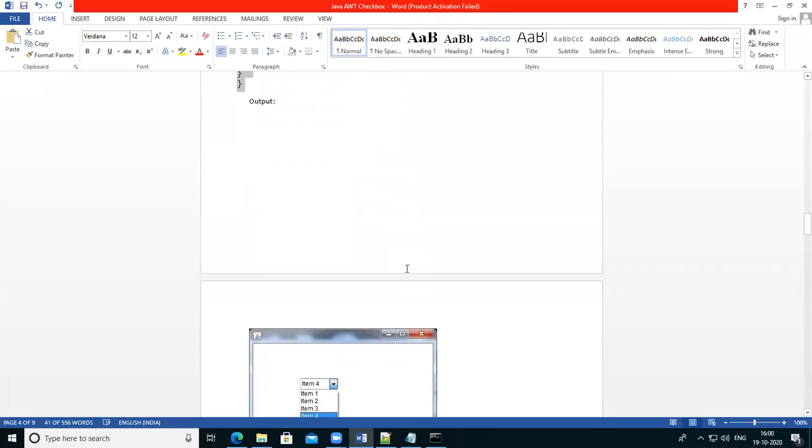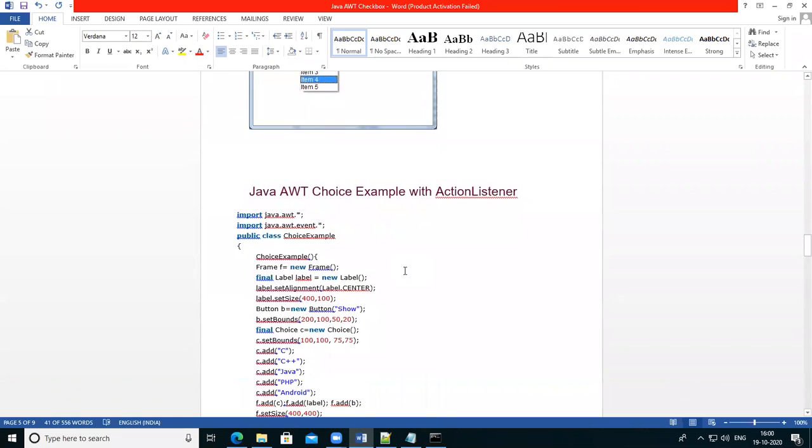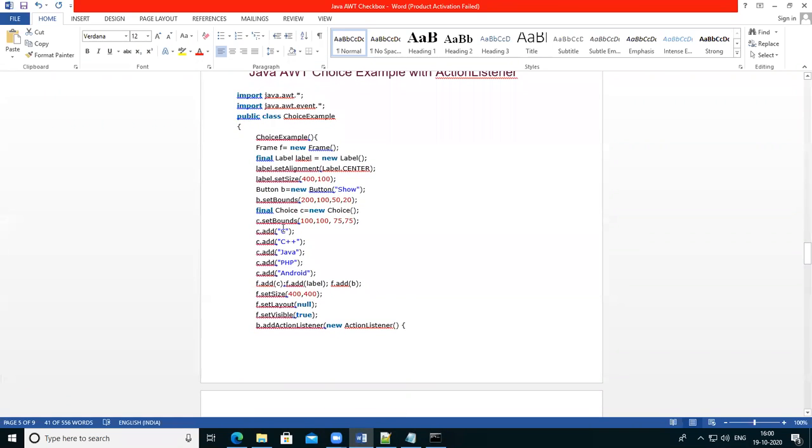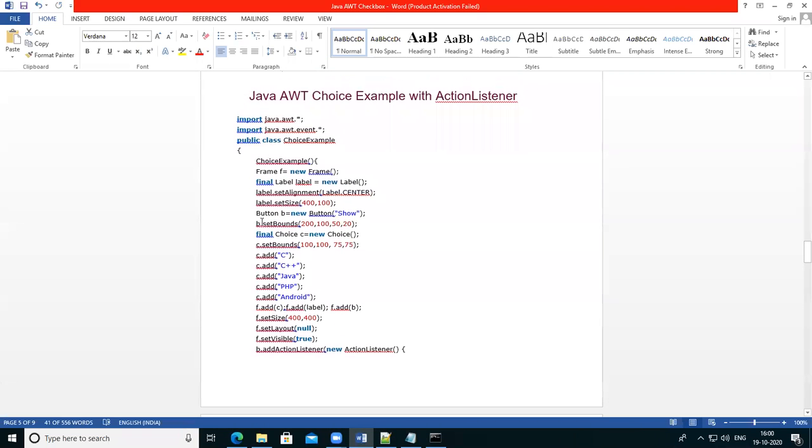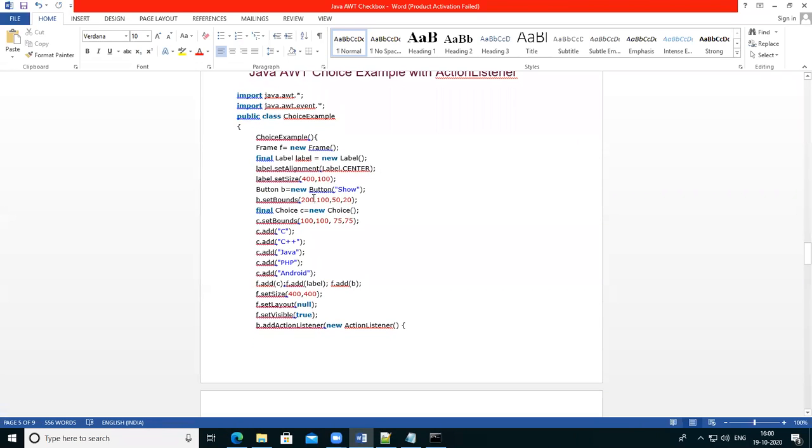Next one is the action listener that occurs on a choice control. For that, we create the choice control, and in that we add C, C++, Java, PHP, and Android. Okay, we create one button. So let's see it. Here we create a frame object. Here we create a label and set its size 400 by 100. We set its alignment to the center, so the label will appear in the center. We create the button with text Show and set its position by using the setBounds method.